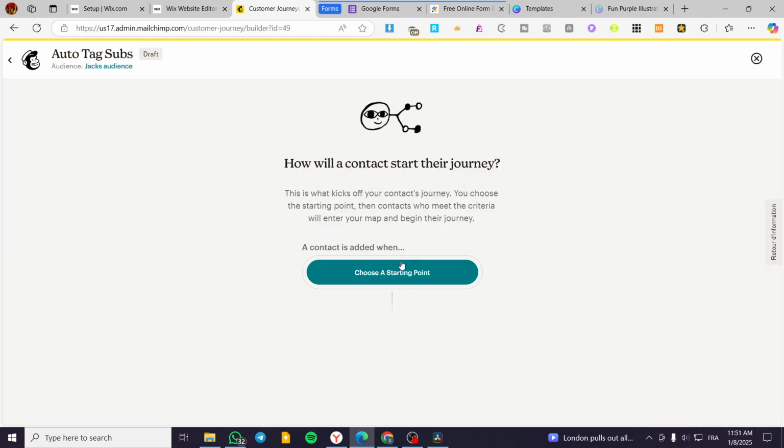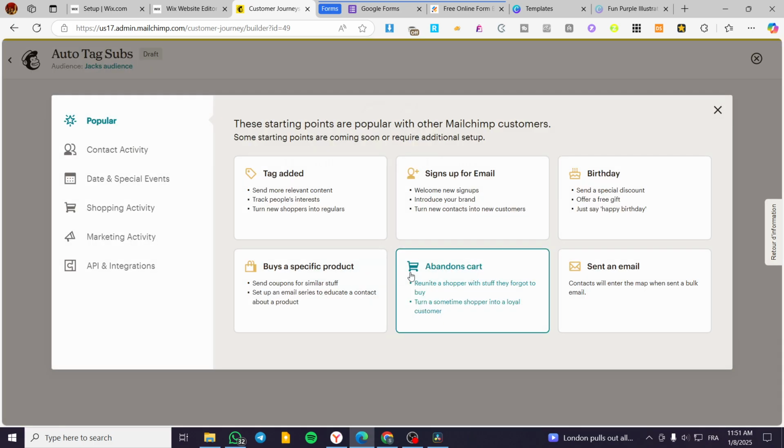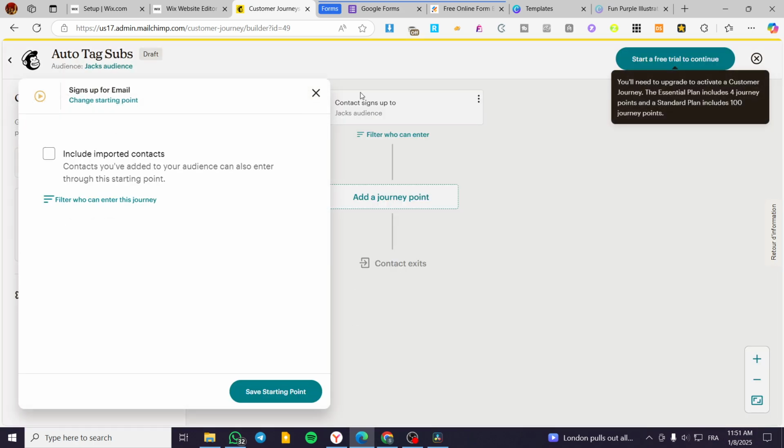So we are going to start by picking a starting point. We're going to select here sign up for emails. So you can go ahead and choose one of these. And here I'm going to select this one. So we are going to welcome new signups, introduce our brand, and also turn new contacts into new customers. Going to click on here.